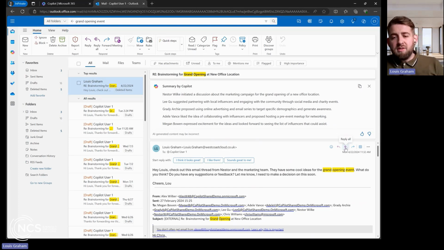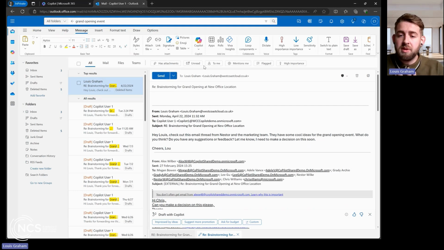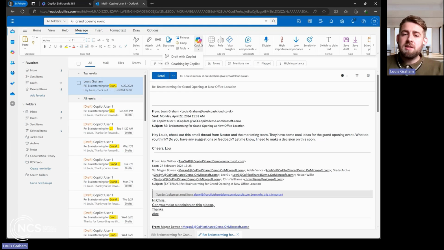Now, I want to start replying. So these all look well, and I now want to go with the social media campaign. I've read there that one of our team members has suggested a social media campaign. When I go and hit reply and go to message, I have this icon on the top here, which is obviously the Copilot icon. I then press that and I've got 2 different options for the actions that I want to take.